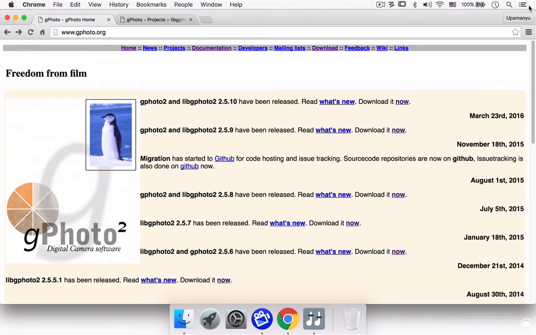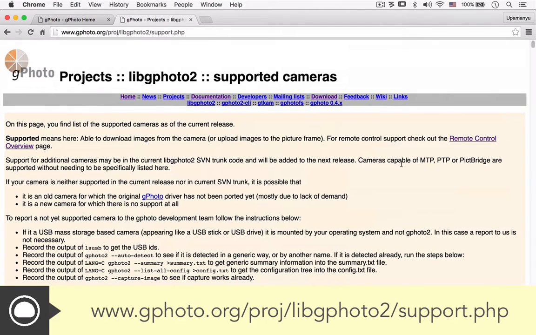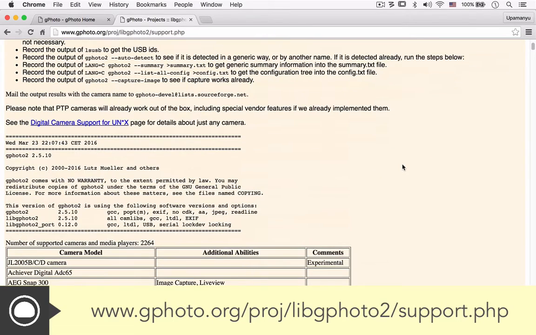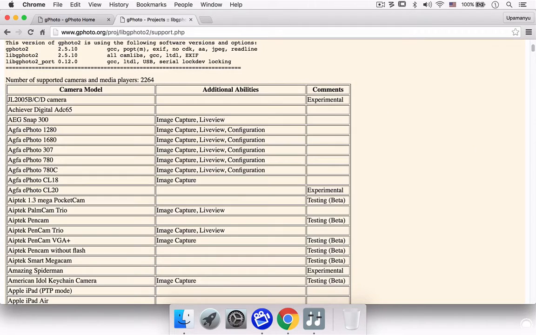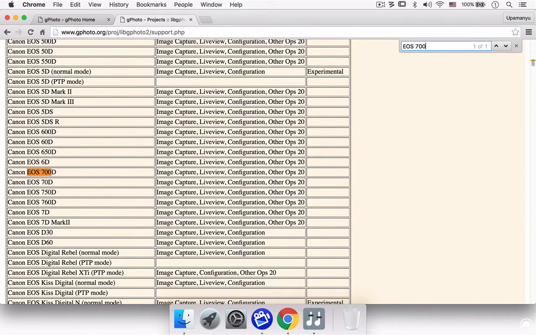Now, to check if your camera is compatible with G-Photo 2 or not, you can head over to this website where all the cameras supported by G-Photo 2 are listed. Now, if your camera isn't on this list, then probably it's not supported by G-Photo 2. By the way, G-Photo 2 supports 2,264 cameras and media players. So to check whether your camera is listed or not, just go ahead and search the page. I'll be using EOS 700D for this video. Now, as you can see, luckily my camera is listed here. So I'm all set to go with my camera.